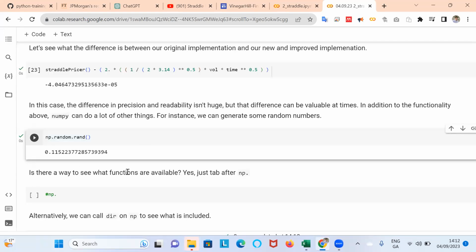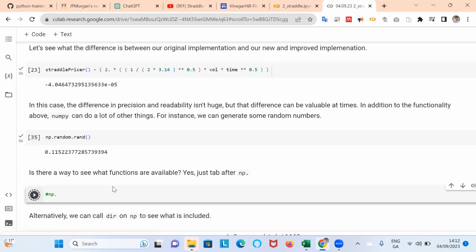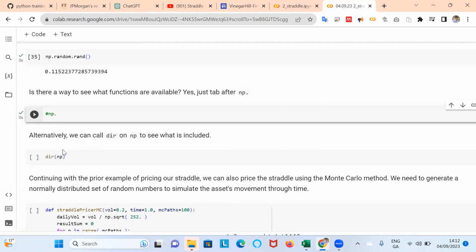Is there a way to see what functions are available? Yes, just hit tab after np. Alternatively, you can call dir on np to see what's included.